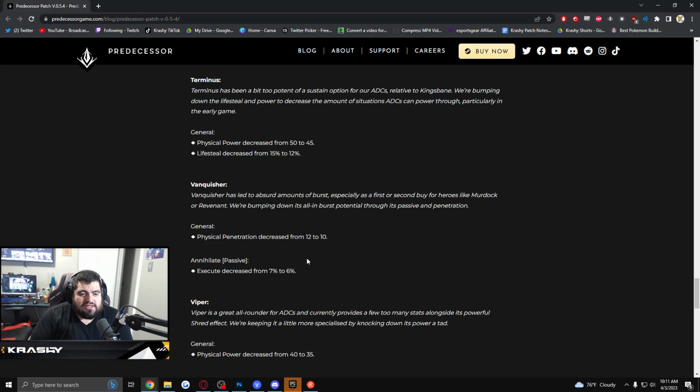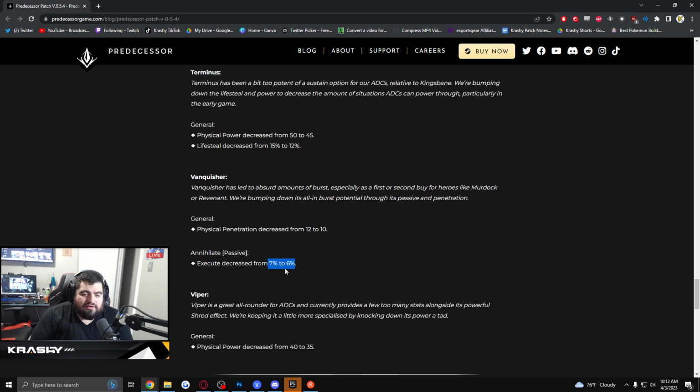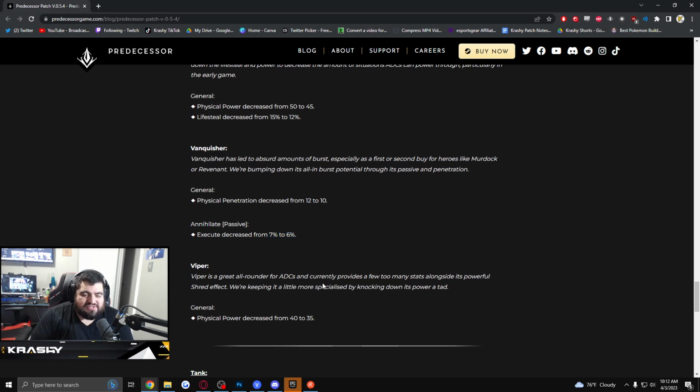I'm looking at these last three, Terminus, Vanquisher, and Viper. They all feel like really conservative nerfs. Probably the biggest ones are, obviously, Terminus and Vanquisher. I hope that we can feel this 3% lifesteal difference with a little less power, and I hope that we can feel this 2 pen and then 1% execute difference. But this Viper slap on the wrist just feels meh.